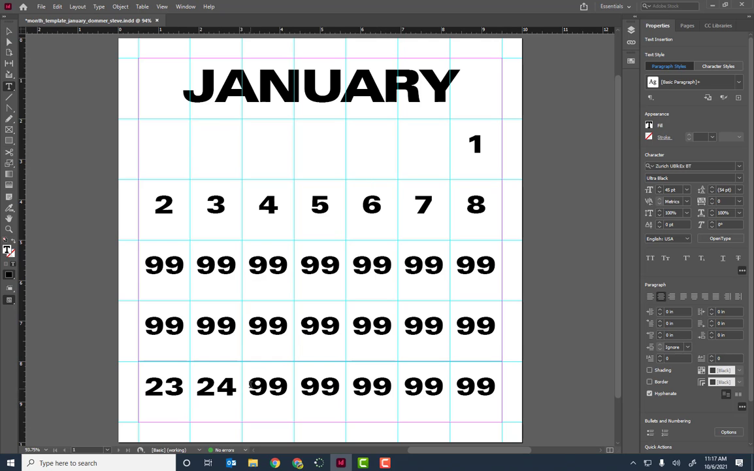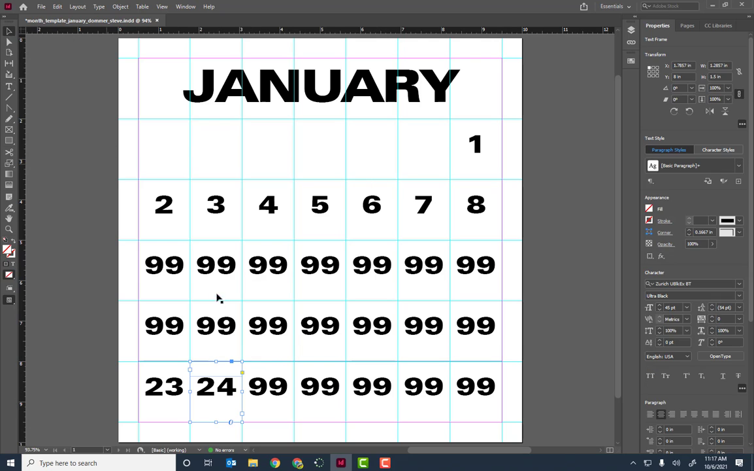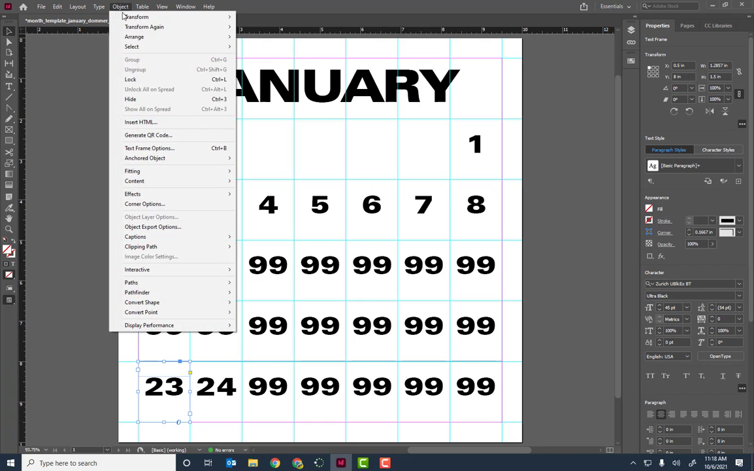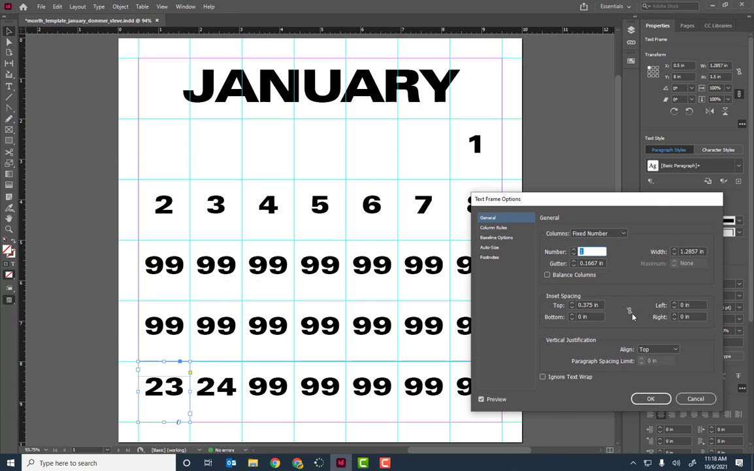Now watch how I do this. I'm going to get my black arrow button. I'm going to click on 23. Now I know that I pushed 23 down in the cell. I'm going to undo that. I'm going to go to Object, Text Frame Options, and remove the top from it like that. Put it back to where it was.